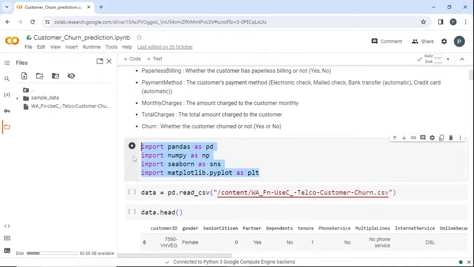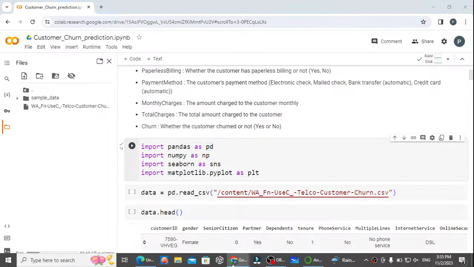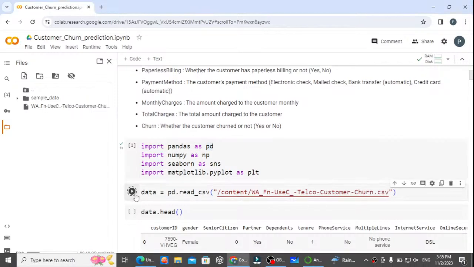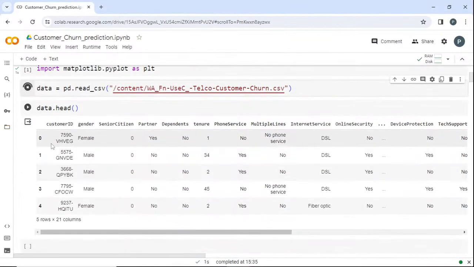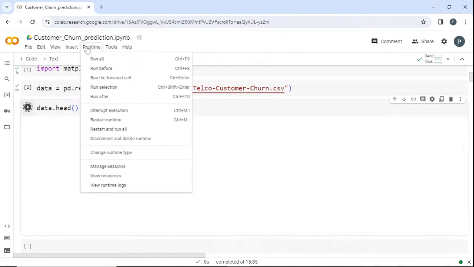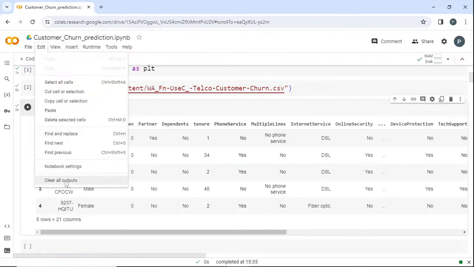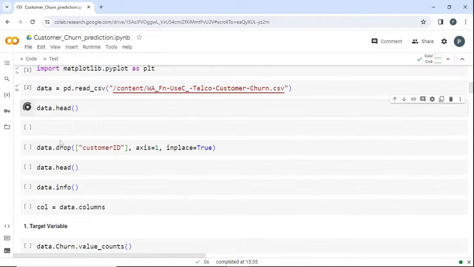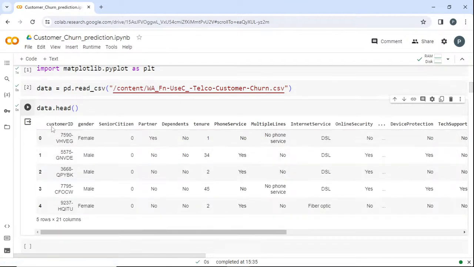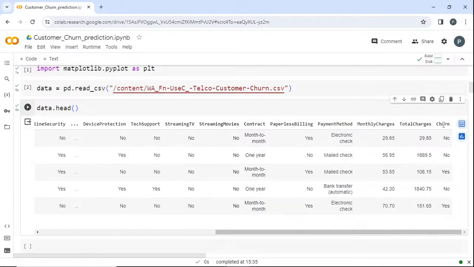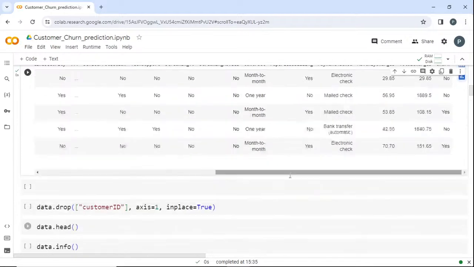I am importing the necessary libraries like Pandas to work with data, NumPy for numerical tasks, Seaborn and Matplotlib for visualization. And I am loading my data here using Python and Pandas, and this is how the data will look. We have this data of customer ID, their gender, senior citizen or not, partners or not, dependents or not, like that we have all the columns, and finally we have churn, which means yes or no.